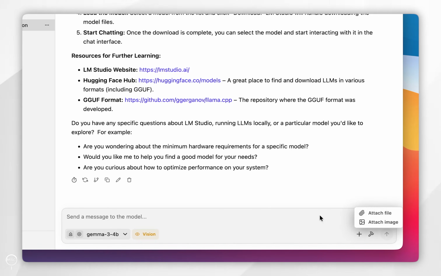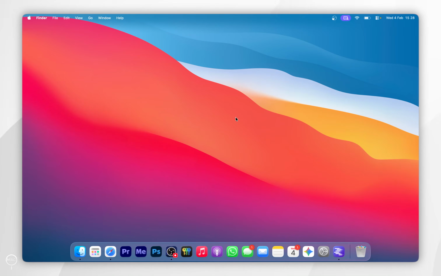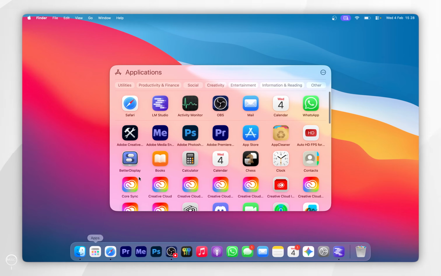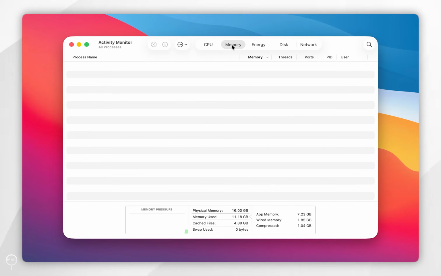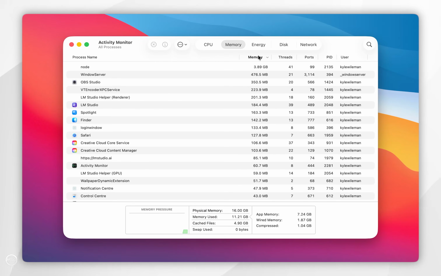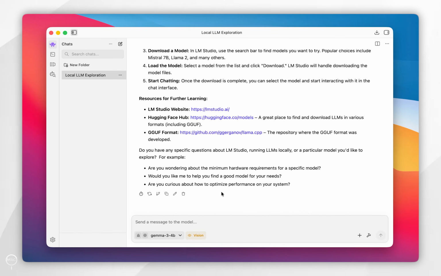If you want to check how much system resources the AI is using, you first want to open an application called Activity Monitor, and when you open it, you want to click on the Memory tab, and you want to sort by highest first, and you see this node. The node option is the AI model, and as you can see, the Google Gemma model we are running is using 8.38 GB of memory.